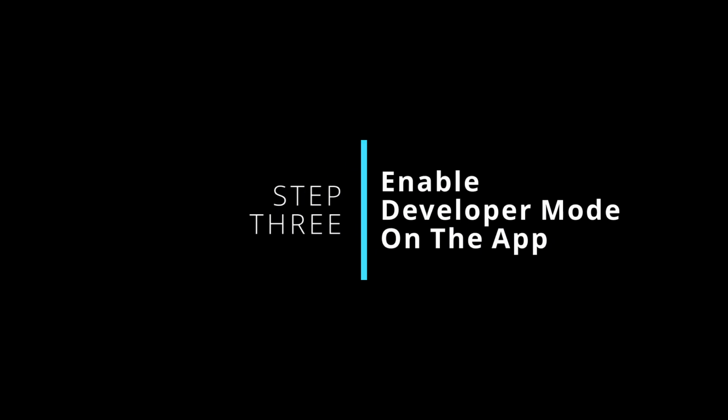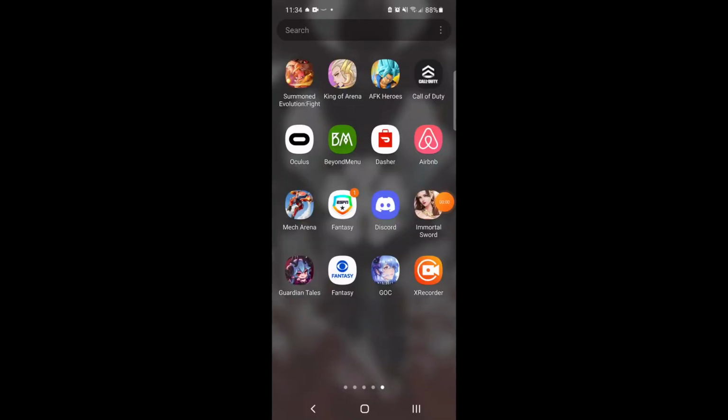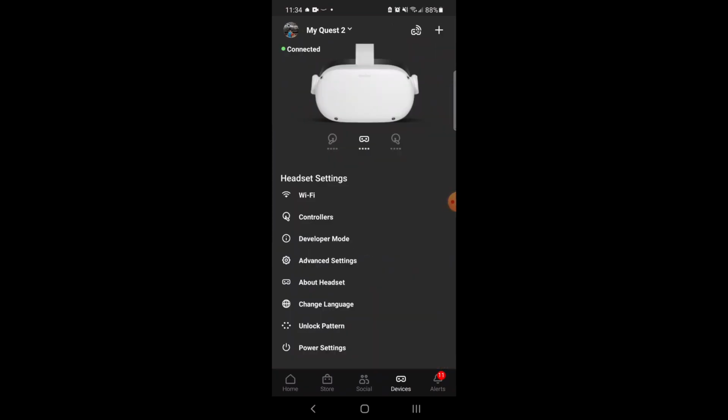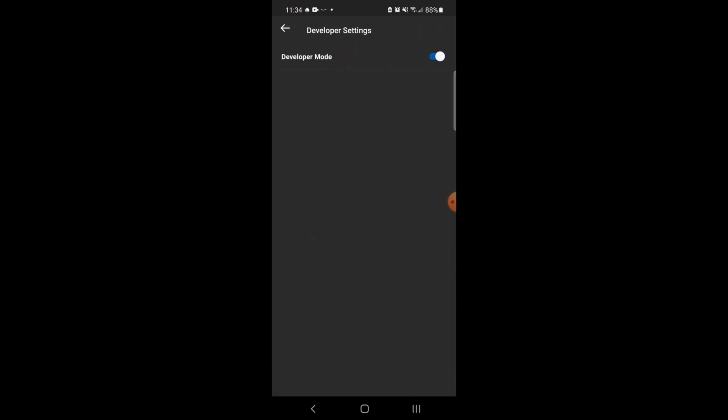And step 3, enable developer mode. So first thing you want to do is now bring out your mobile device. Make sure to have the Oculus app on it. You want to open the app and also make sure your Oculus Quest 2 is currently on and connected to the same Wi-Fi. Once you have the app opened up, you're gonna head over to your devices at the bottom right. From here, you should see the headset settings. You're gonna click developer mode. And you're gonna toggle developer mode on. And that is it for step 3.